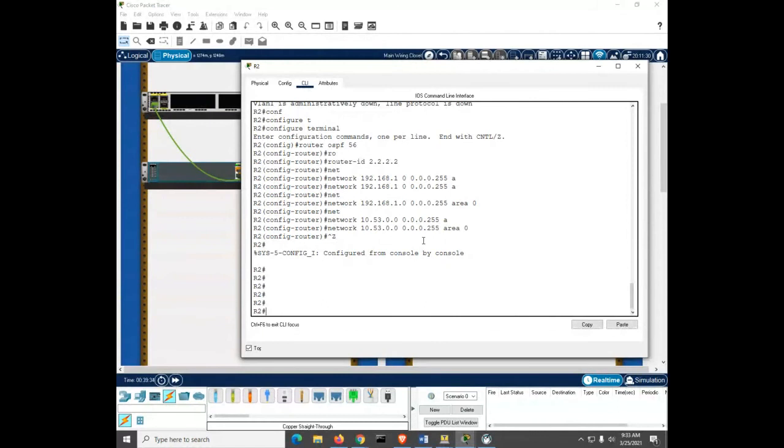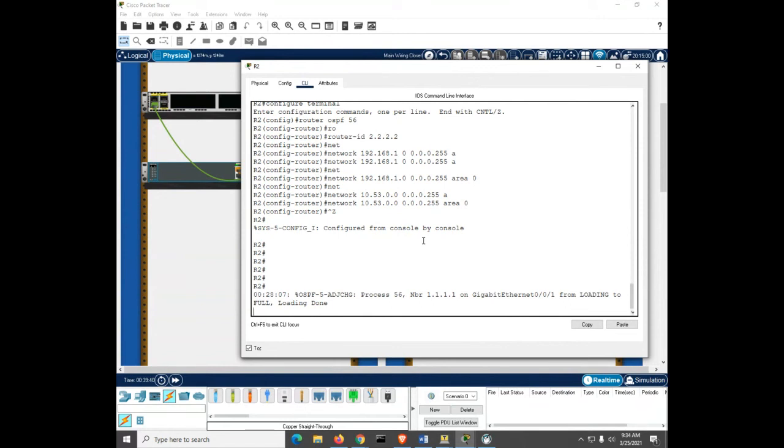Okay. Now, little f about a quarter down from the top of page 5, we're going to show our IP OSPF neighbors. Look at that message that popped up on the screen. It went to the full state.